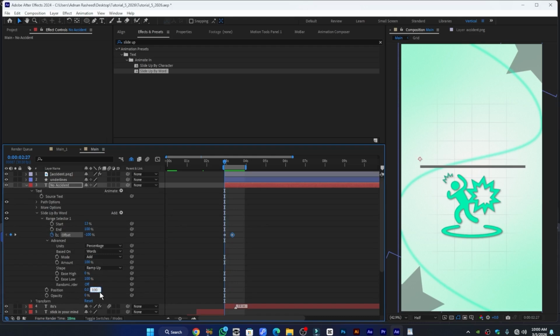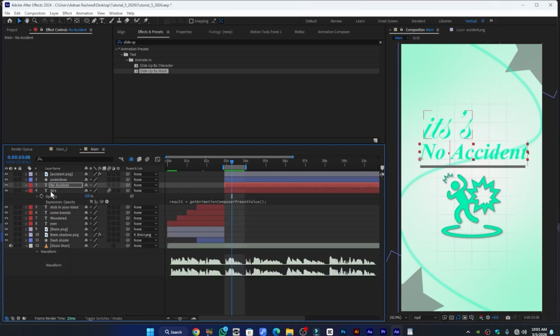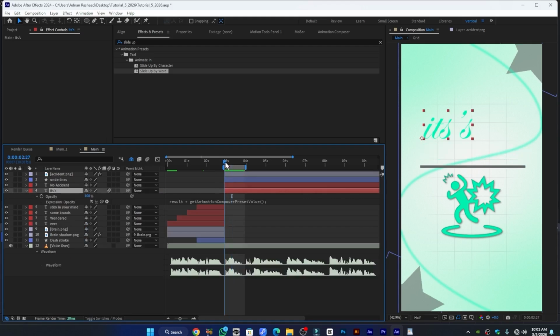Okay, so here I will apply the same animation on its text layer. So simply what I will do, I will copy the animation of not accident layers and I will paste it on its layer. Okay, now we have slide up animation.